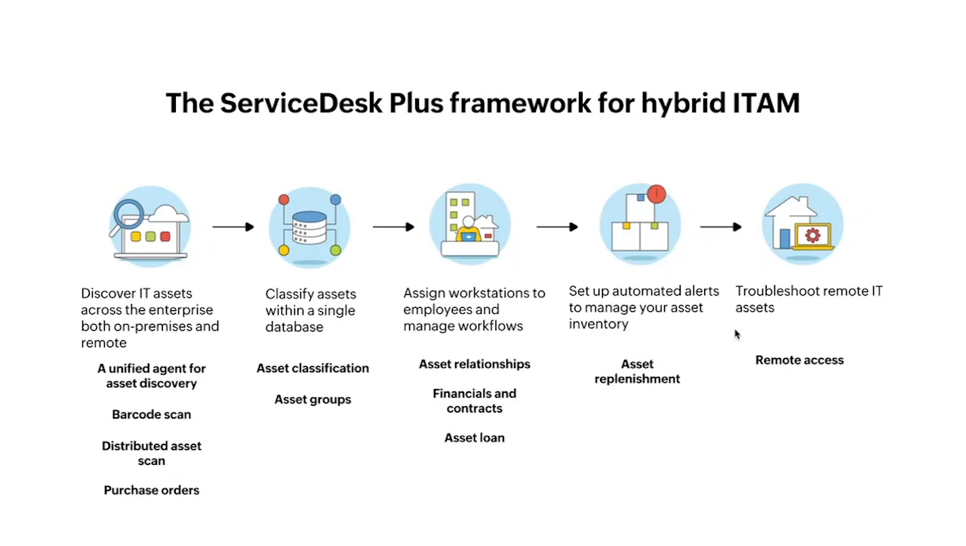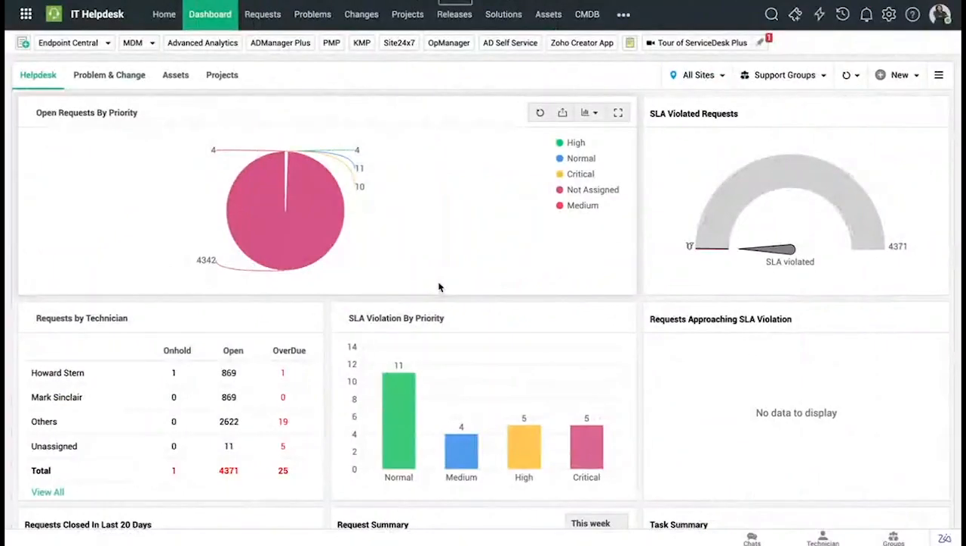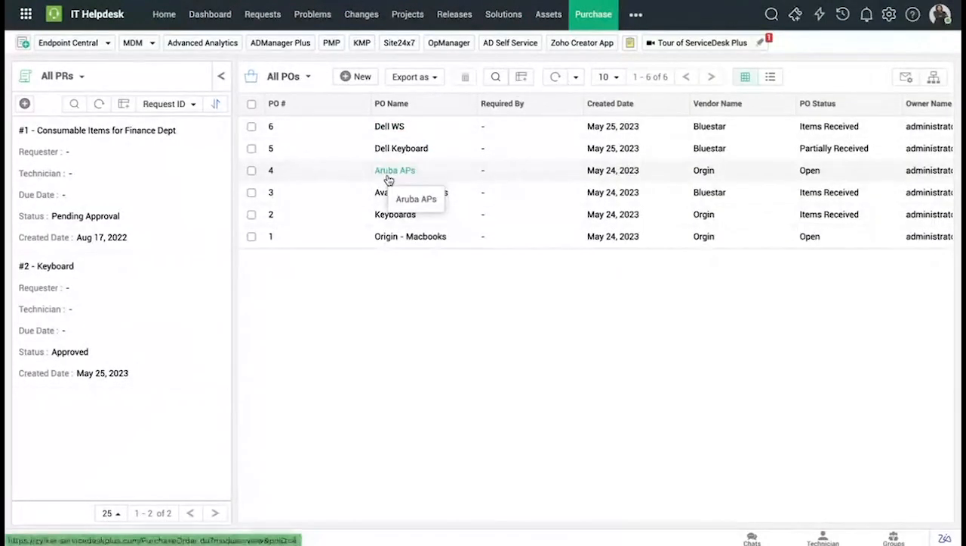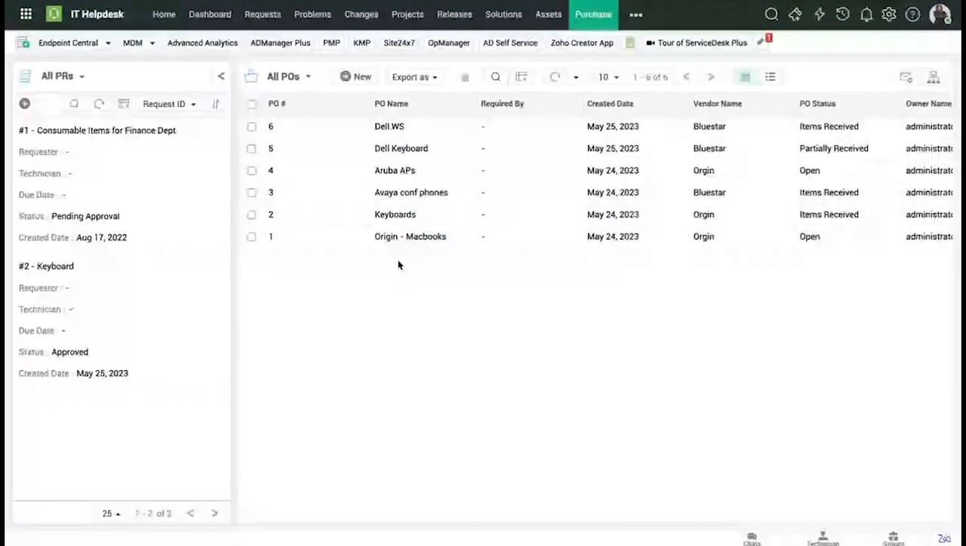So let's take a look at the various ways you could bring in assets externally to the ServiceDesk Plus database. Right now I'm going to head to the ServiceDesk Plus UI. This is a pretty familiar screen for most of you here. I'm going to head to the purchases module, where you could receive items that you created using purchase orders, and once the vendors have shipped them to you, you can receive them and directly add them to your asset inventory. Over here we have several purchase orders listed.